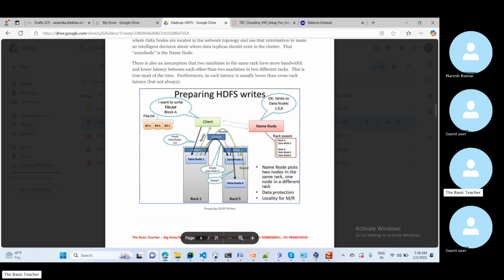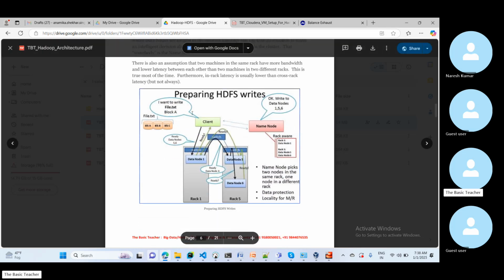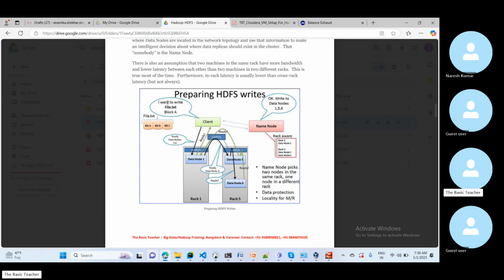Then this is for HDFS writes. Here let's assume it is having the request: I want to write file.txt, block A. Then you are having block A, B, C in the same way. This is the same file example. Then the client is having the request for write.